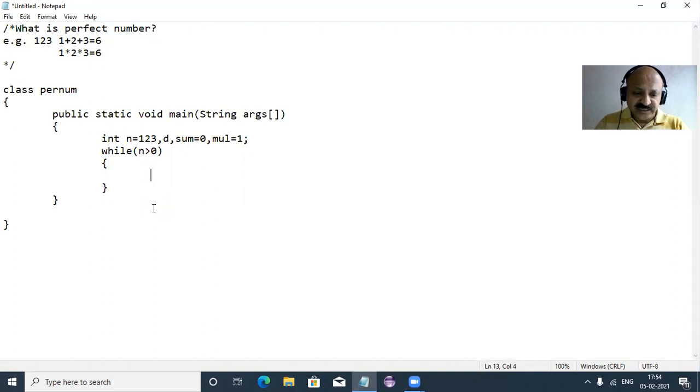And now first we separate our digit. So n modulo 10, yes. We separate the digit with 10, and then sum, so sum plus equal to. I think you know that is a compound assignment. The full form is sum equal to sum plus d. So that is the sum of digits. And for multiplication, mul asterisk equals d. So that is a short technique.